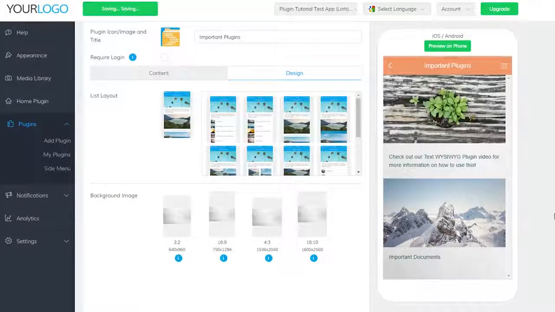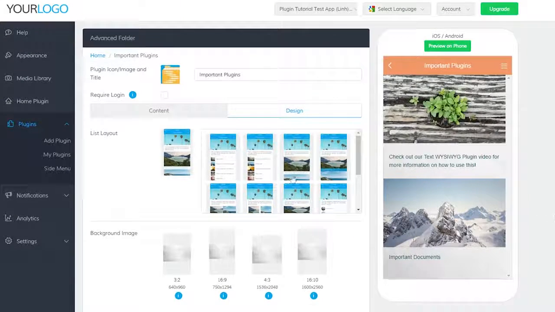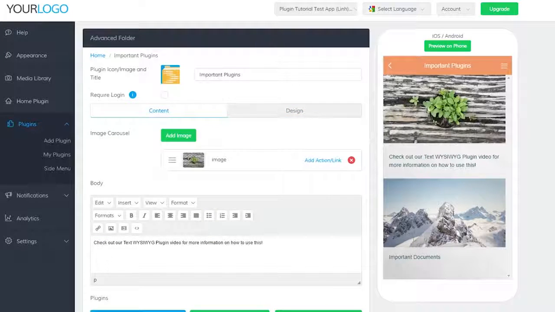And with that, you're all done with creating your advanced folder. Don't forget to click Publish to push out your changes. If you haven't upgraded, please upgrade so you can publish your changes.